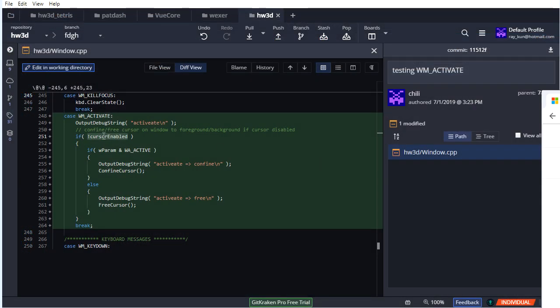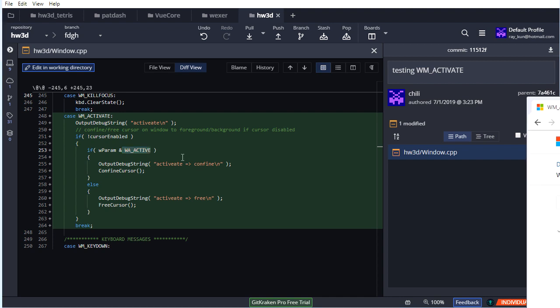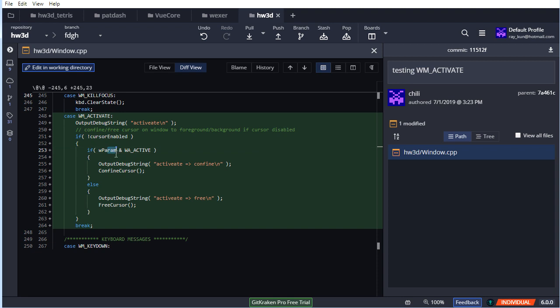So the first thing we're going to do here is try to handle it via the WM_ACTIVATE message. What we're going to do is, if the cursor is not enabled, then we might want to confine the cursor. I think I basically had a misunderstanding. Maybe I read some bad information or just misread something, but I had assumed that wParam has a flag, active, and if that flag is set, that means the window was activated. And if it is not set, that means the window is being deactivated. And so I want to free the cursor or confine the cursor depending on that.